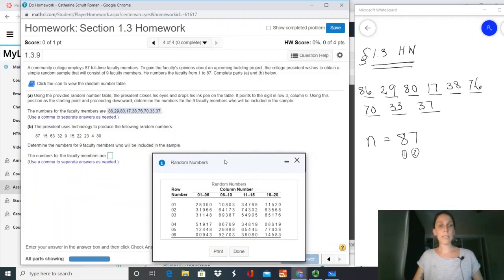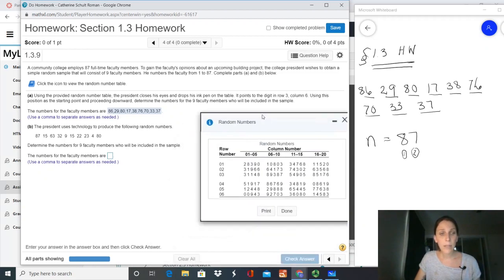Now it says the president uses technology to produce the following random numbers. There's our set of random numbers, and how many do we have? We have 1, 2, 3, 4, 5, 6, 7, 8, 9, 10 random numbers. Again, we only need 9 faculty members. So let's see who's going to be in the sample.